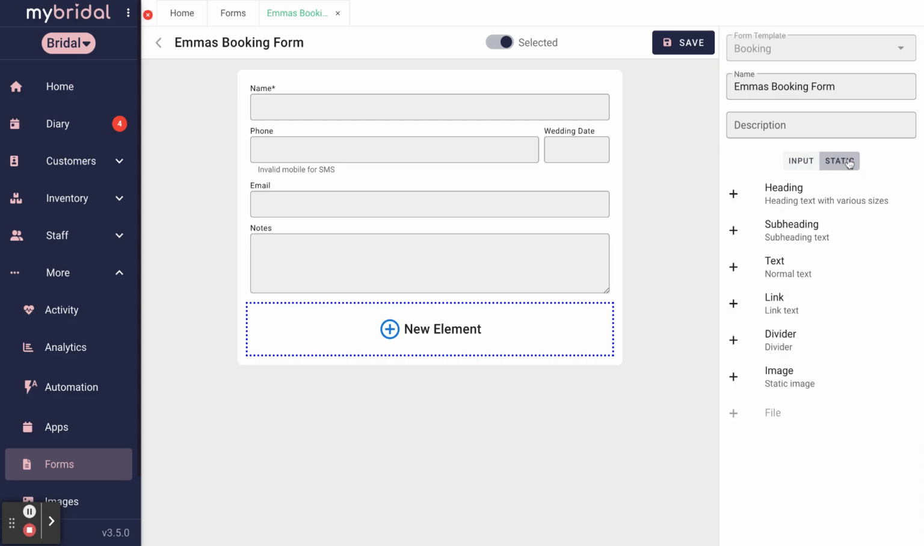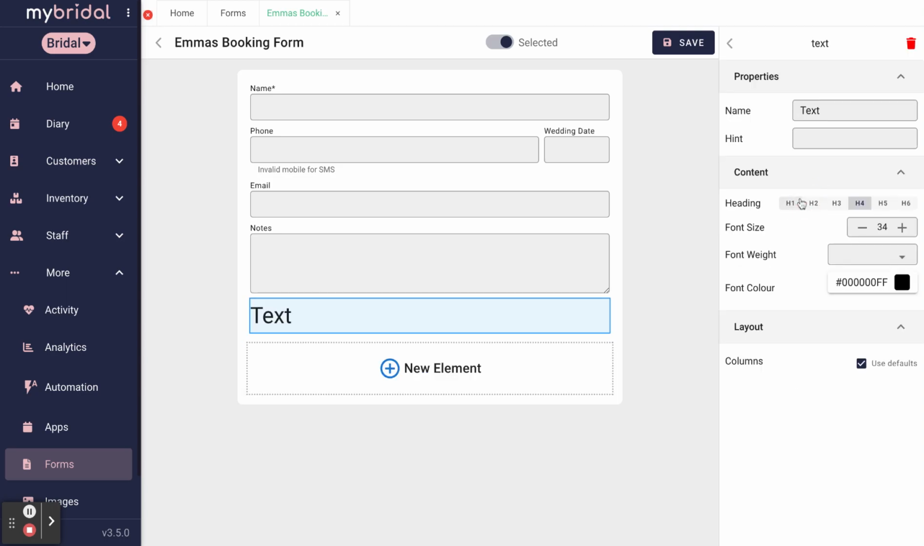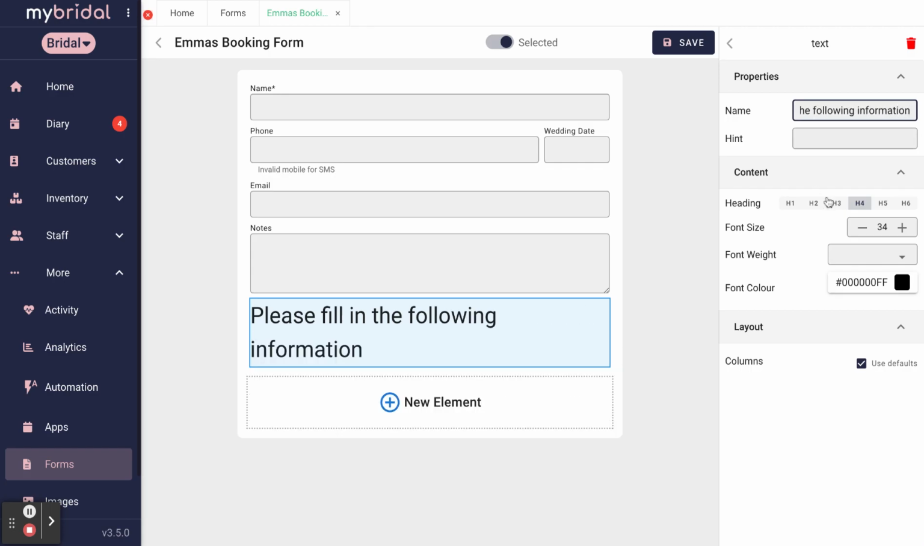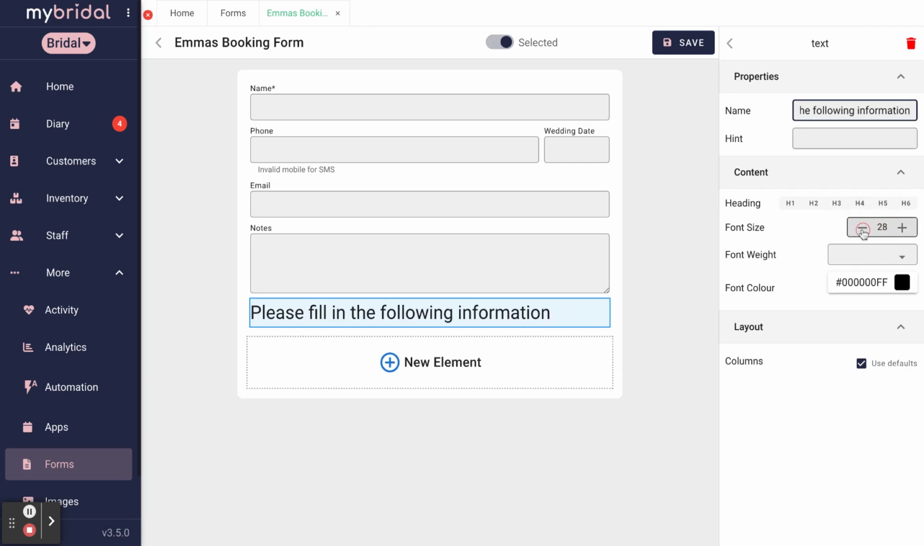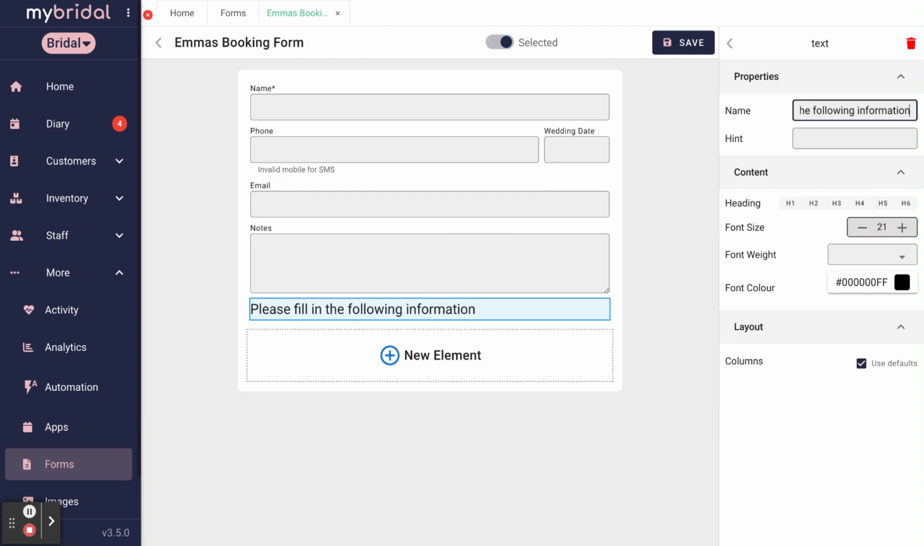I'm going to go ahead and add a static field just so you can see what it looks like. So we'll do a heading. If I click on heading here, you can see it's coming up as text. I'm going to just say please fill in the following information. You can change the size, so I'm going to make it quite a bit smaller, so it's going to sit at the top of my form.